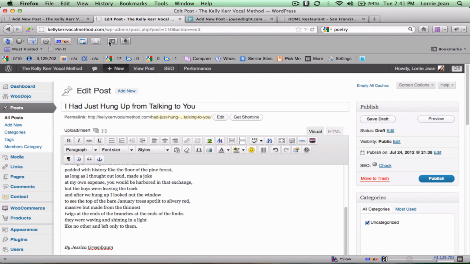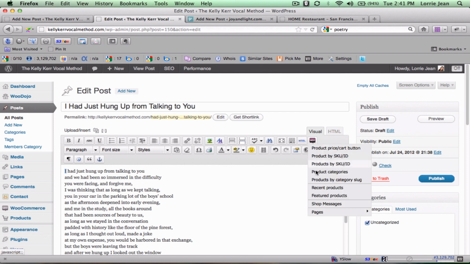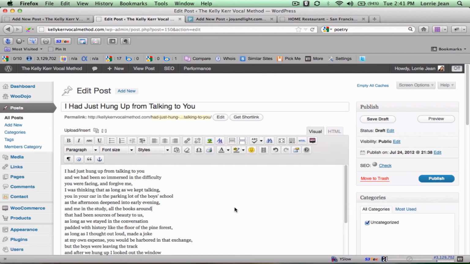We can add an underline here if we want to underline this, any of those kind of things right here. We can add a drop cap feature here. Actually, we have that right here. So that's why you do that.